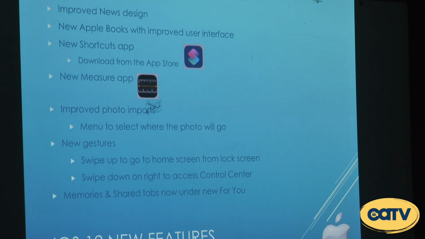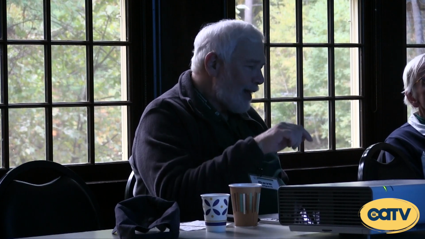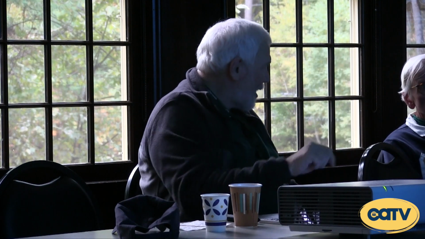So, when you're importing photos, it used to be that when you pulled in photos through one of their photo card readers, you'd get them all and have to organize them yourself. What they did in iOS 12 is it lets you have a menu where you can take the pictures you see and say, put this one in this album and this one in this album, and things like that. A fairly minor change, but kind of useful.